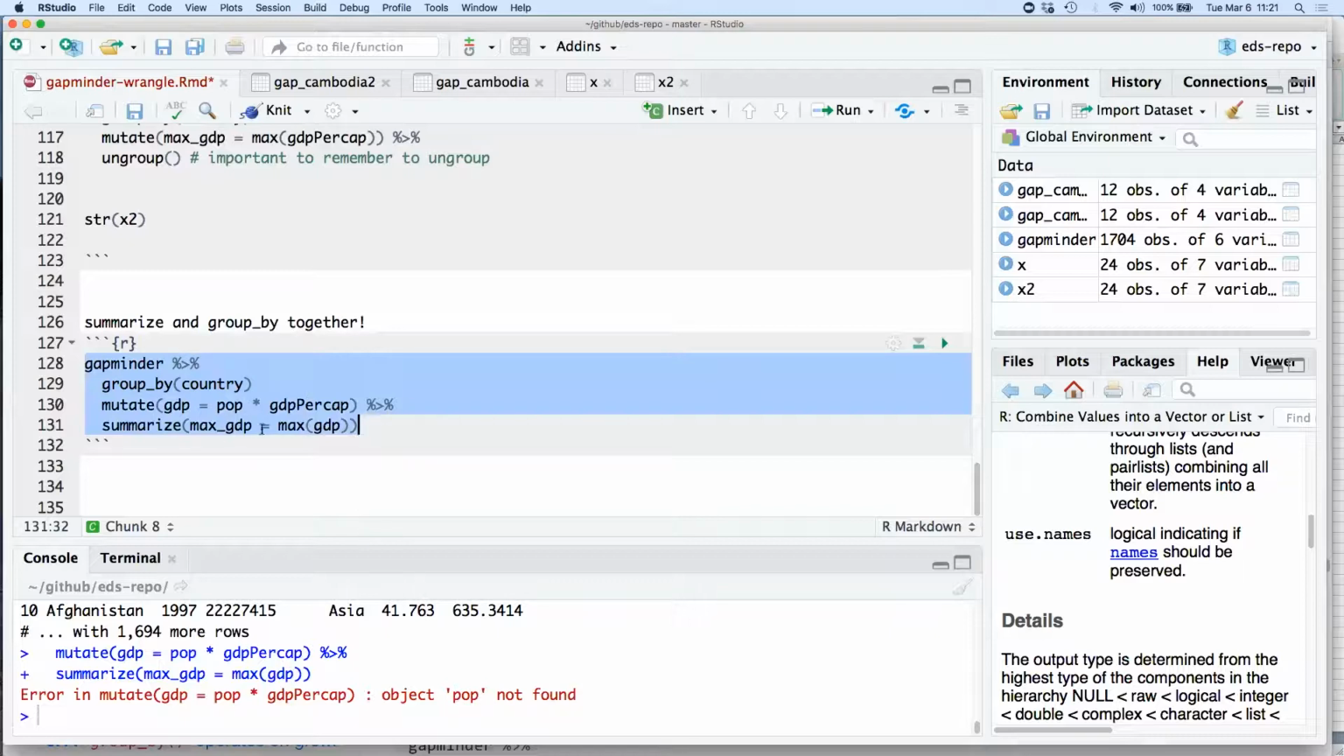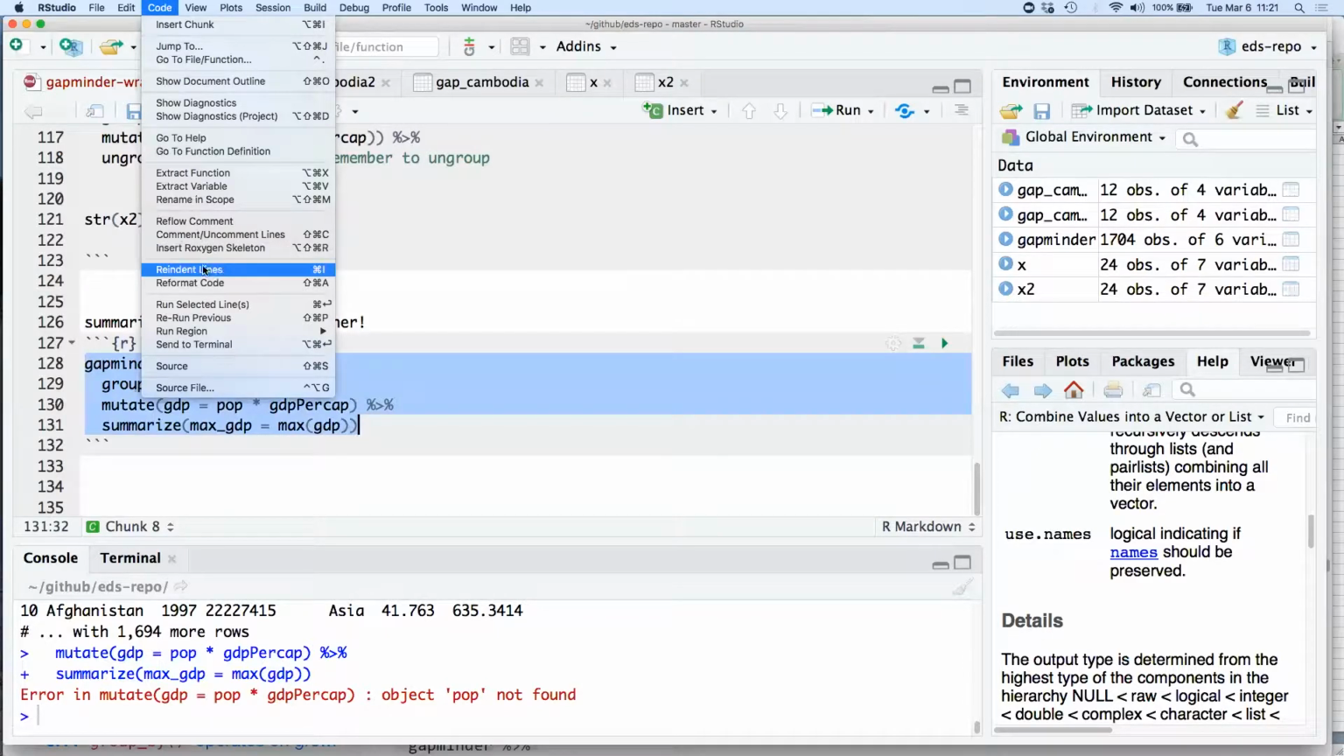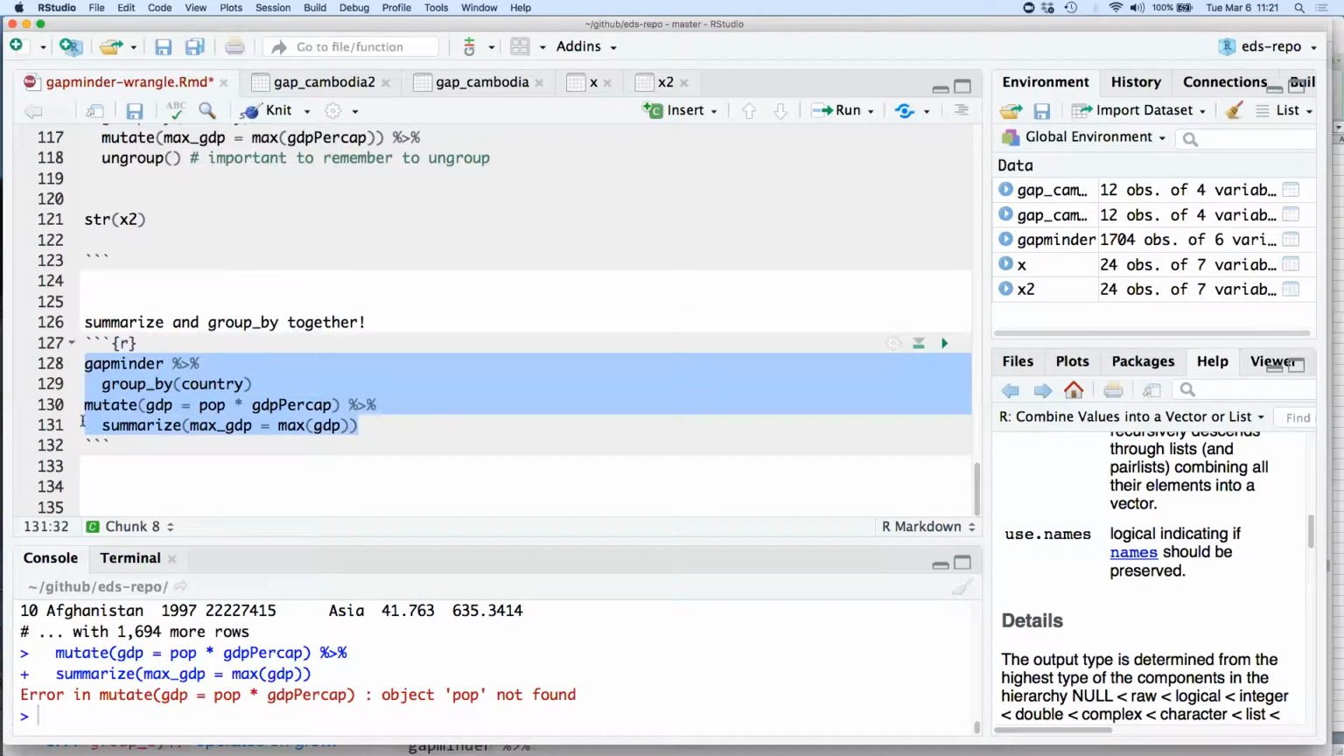And what I sometimes find helpful, if I didn't immediately see that this is missing a chain, and so this seems like a standalone statement that has nothing to do with Gapminder, is you can have RStudio indent your lines based on what's going on. And you can immediately see that mutate is not part of your chain. And so that would help me see that, oh, I've missed a pipe operator.